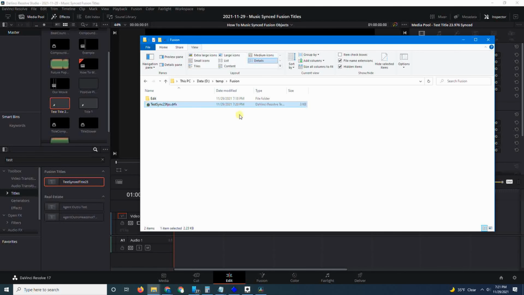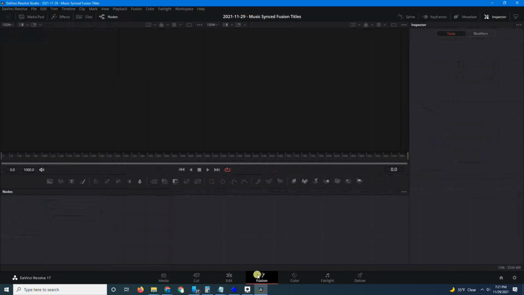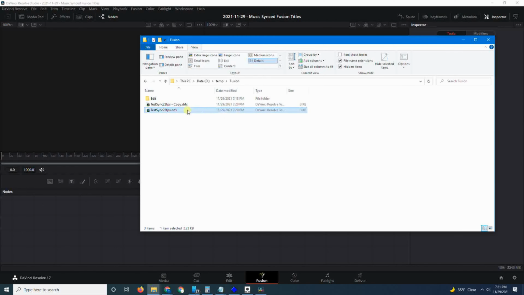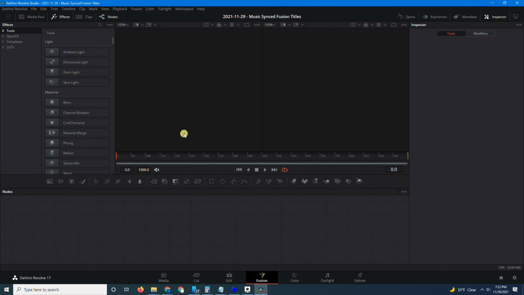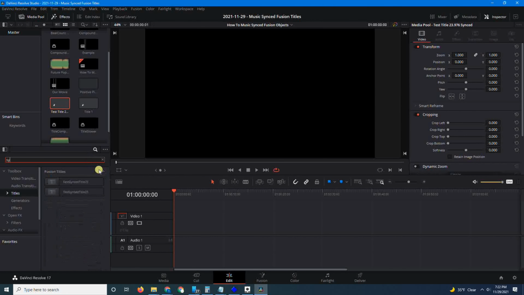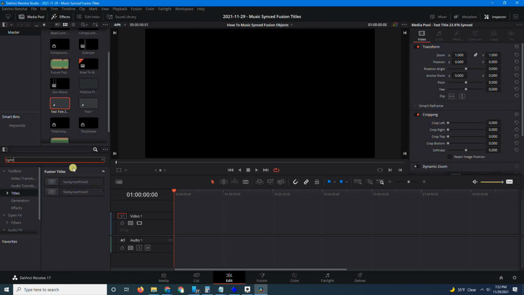because sometimes Resolve apparently deletes this. So let's keep a copy just to be on the safe side. Let's go back into Resolve, go into our Fusion tab, back to our window, and let's drag and drop this into the nodes and see what happens. Now install, asks you if you want to install into the effects library. You click install. So let's go into edit, do sync over here, and we have both. And they both look the same.